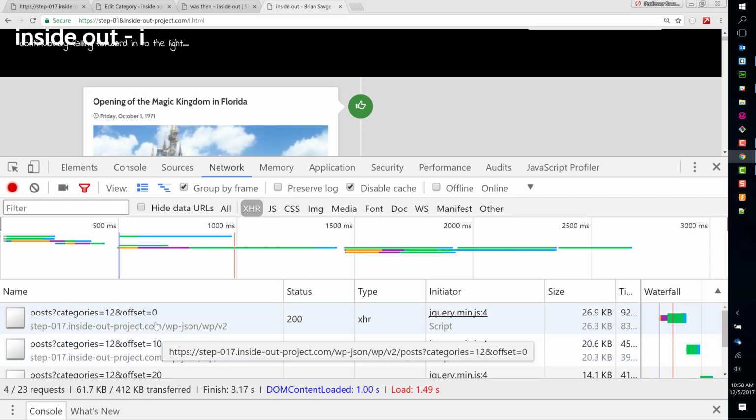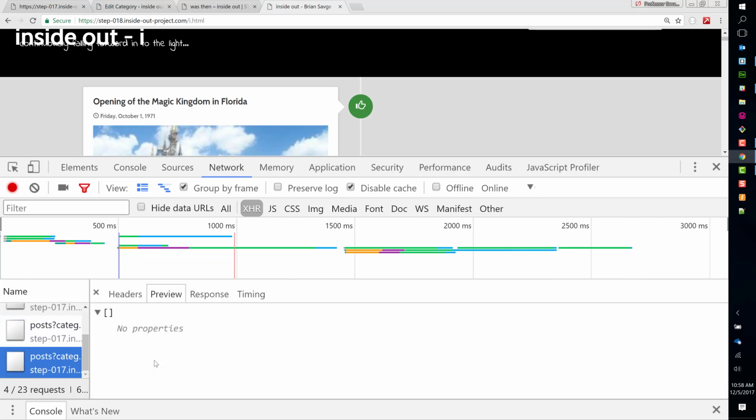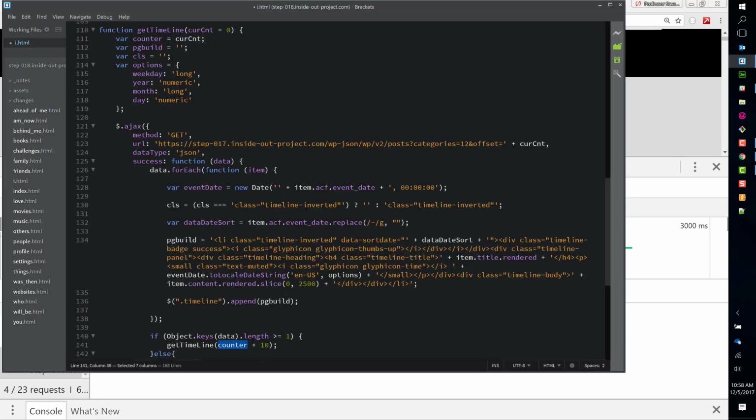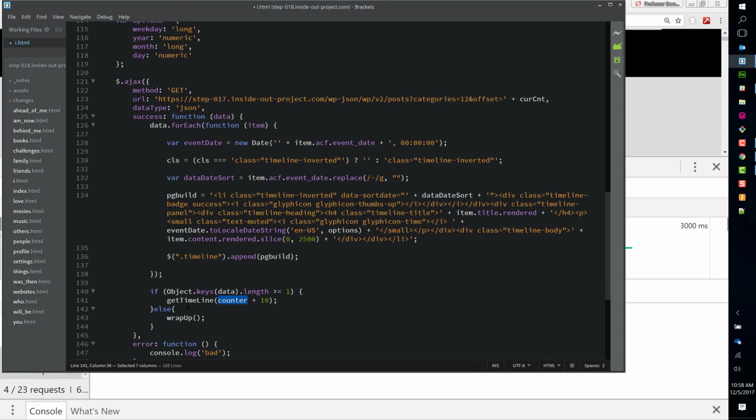0, that's the first time it came in. 10, we call ourselves again. 20, we called ourselves again. 30, we called ourselves again. On the 30th one, we got 0. And because we had 0, it skipped this. This is what's called if then else. And so what I did is I called another function, which we'll talk about in a minute or two, and that's called a wrap up.